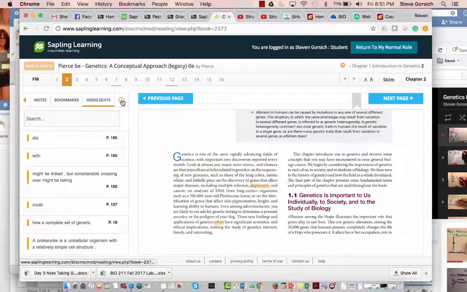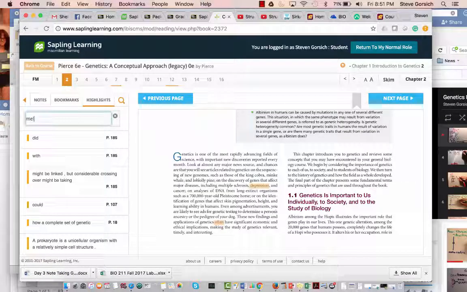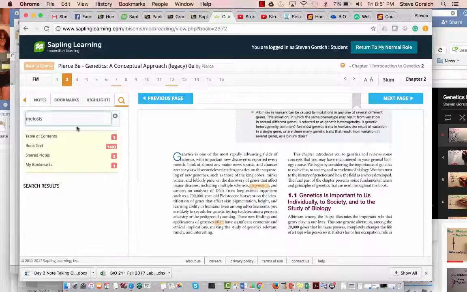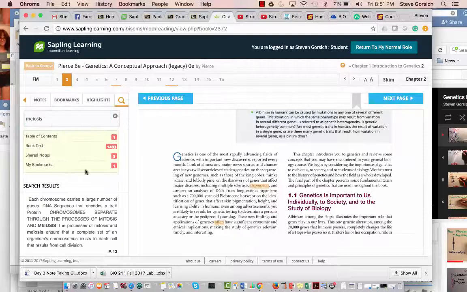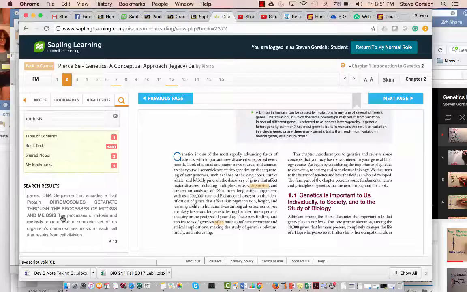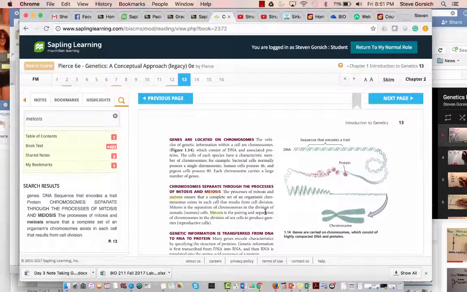Another nice feature of this is if you remember talking about meiosis, but you don't remember where it was in the book, you can just type in meiosis in the search field, and it will take you to different places in the textbook where meiosis is discussed. And you can just click and go straight to those areas. So it makes for a nice, quick way to scan the book and find information you need.